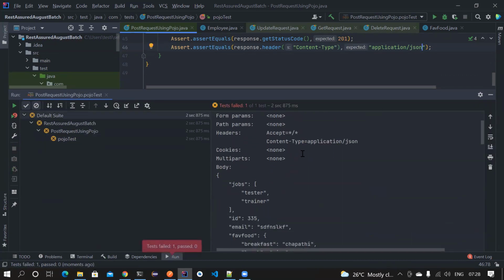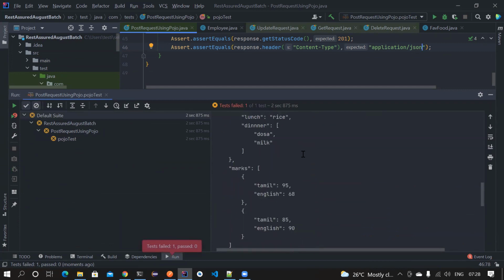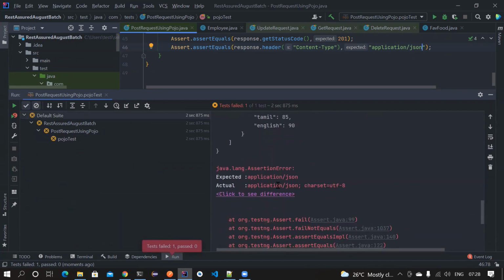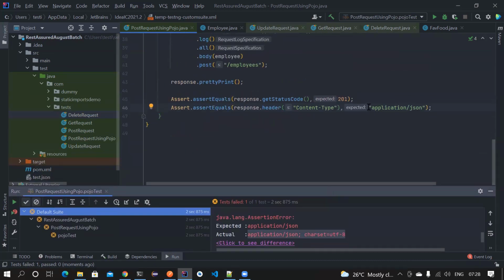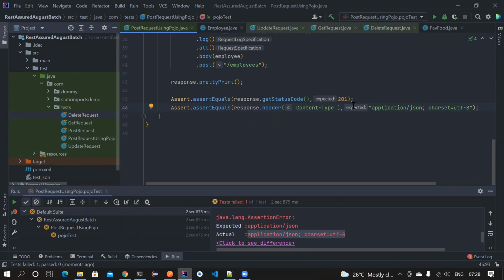There is an assertion failure. Let's see what that is. See, it is telling us application/json is expected, but it's just an encoding difference, right? So you can change that like this, so that it will pass. This is how you can write assertions.